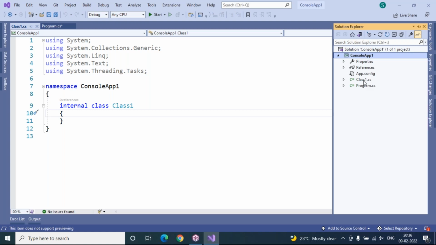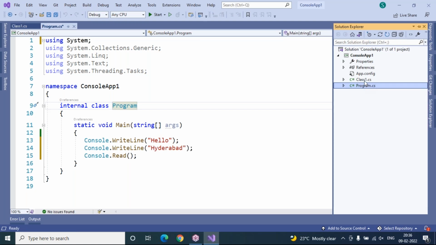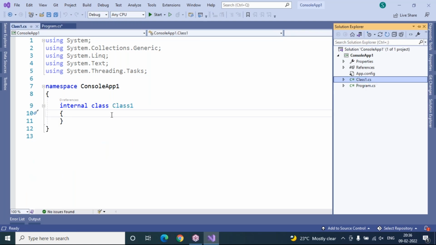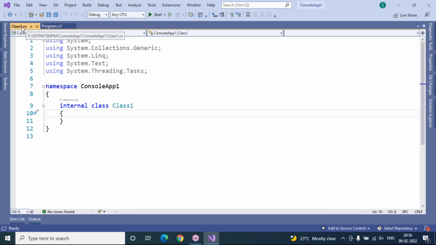And go to Solution Explorer. Now you can see Class1.cs is added here. If you want to see Program.cs code, you can click over there. If you want to see Class1.cs code, you can click over there, or else you can use the tabs here. Class1.cs and Program.cs tabs are also there.